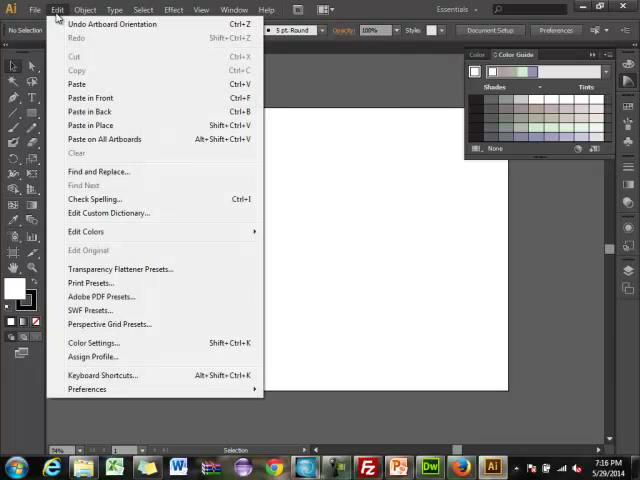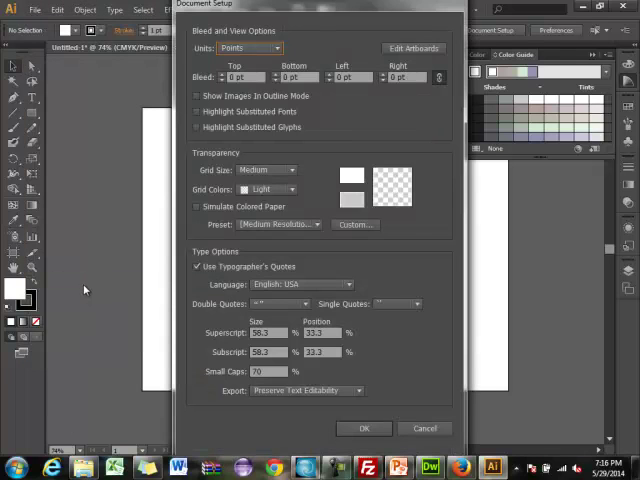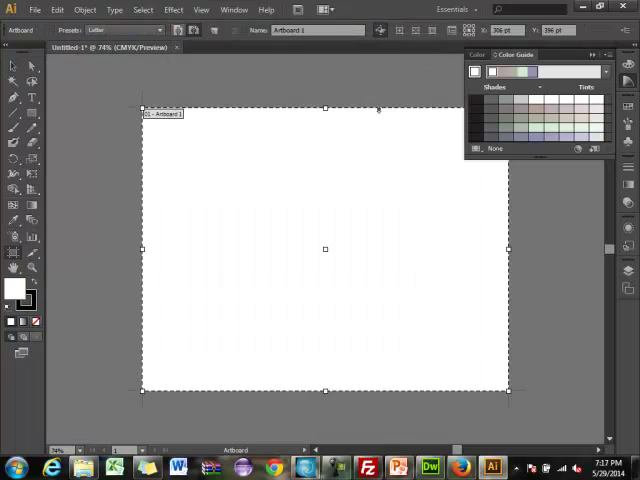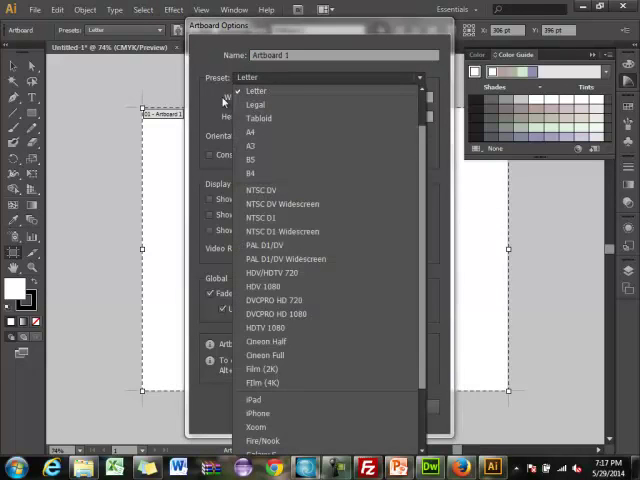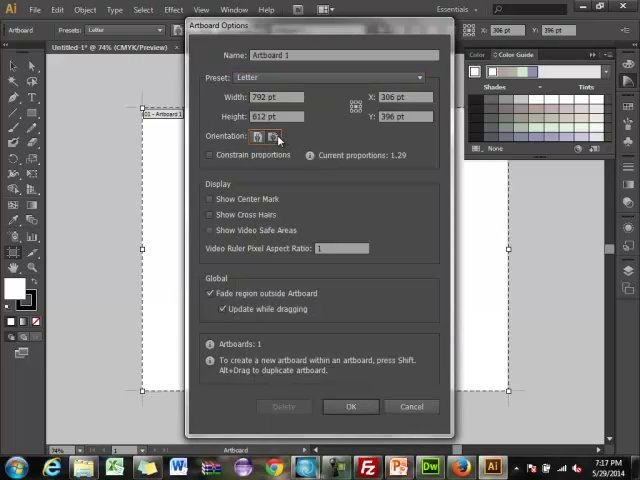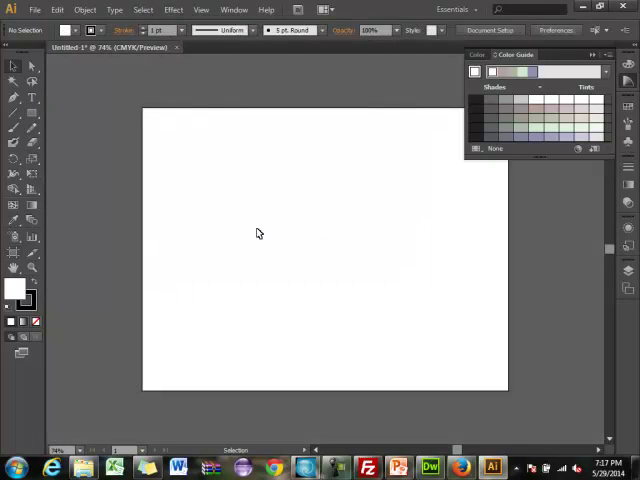Okay, so we could go, what was it? File, document setup. How many is that? 1, 2, edit artboards, 3, Enter, 4. I had to guess that. Where's edit artboard? 5. No, wait. It's up near the top. 5, 6, 7 keystrokes. Terrible. Should be 2.